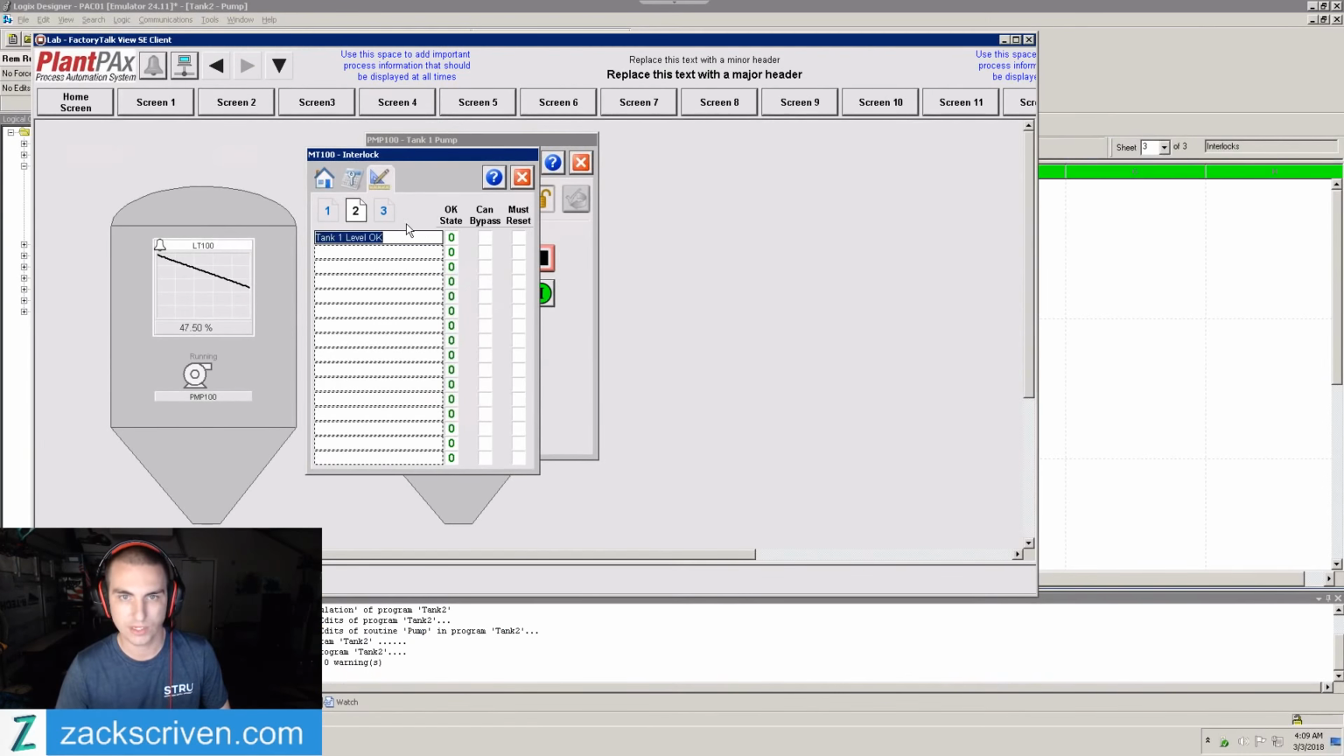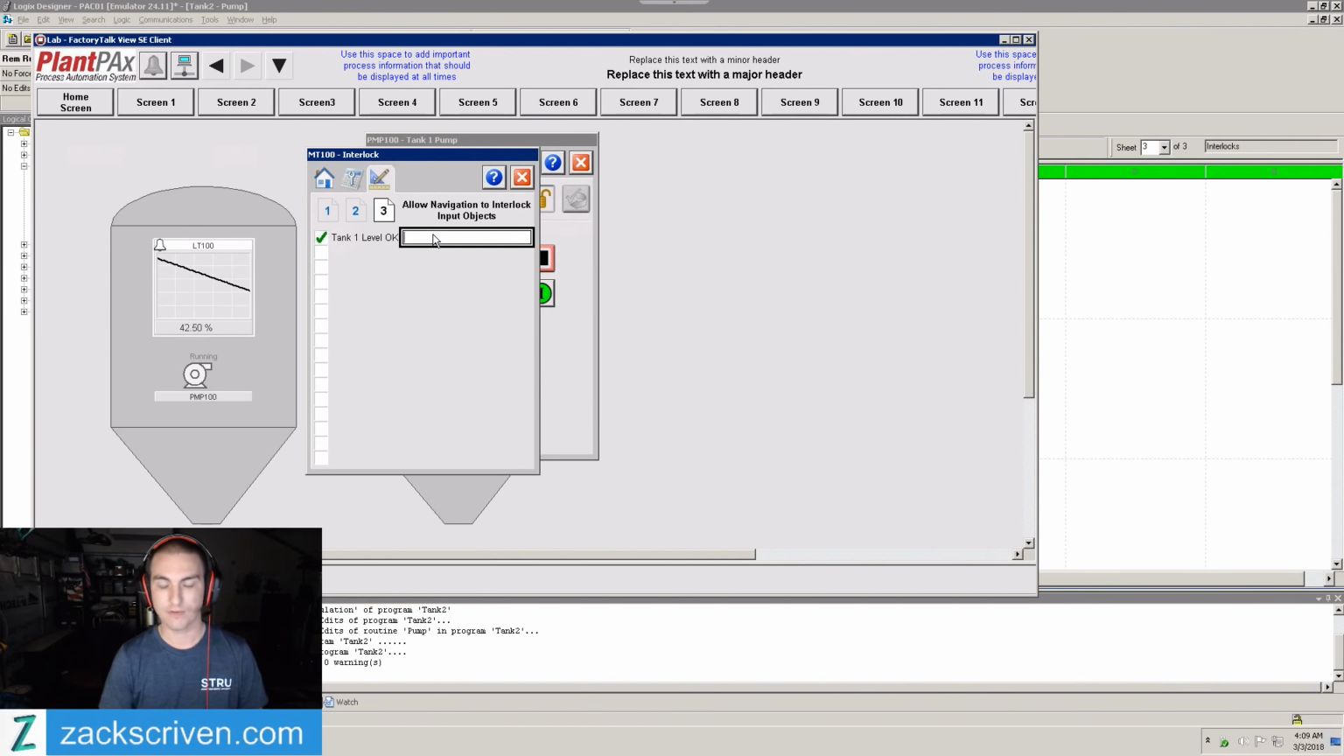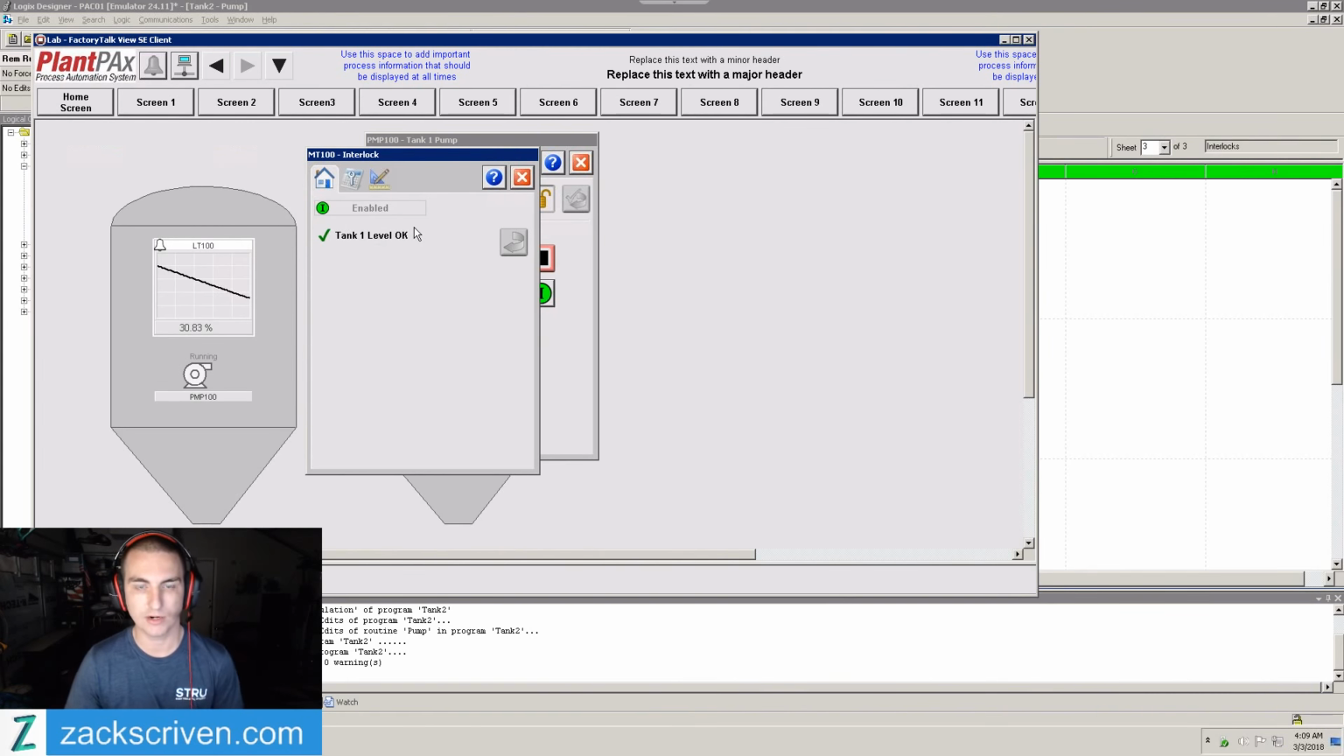So on the third page, we want to be able to navigate directly from the interlock object to the input object, which in this case is the LT100 analog screen. So from here, we should be able to just click on this and it'll open up our LT100 faceplate, if we entered it correctly.